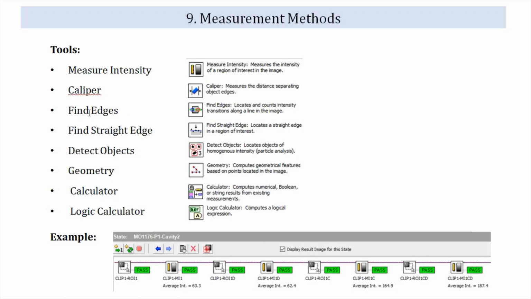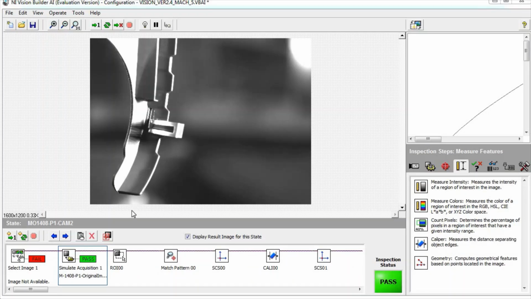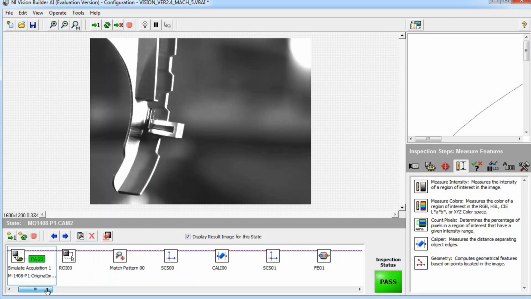Next, the Find Edges tool. We can use this tool in our measurement method. Let's take a look at this example. Here, there are 3 areas: the low edge area, the mid tab, and the upper rib. So first of all, let's take a look at the location method.